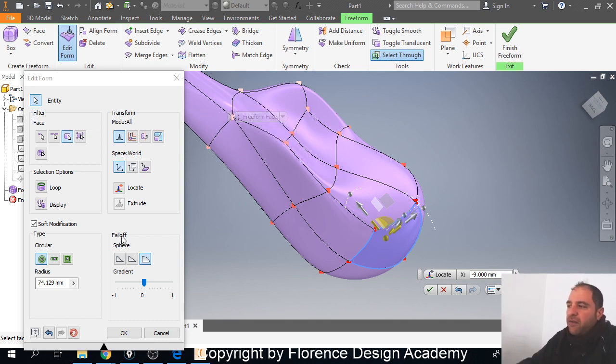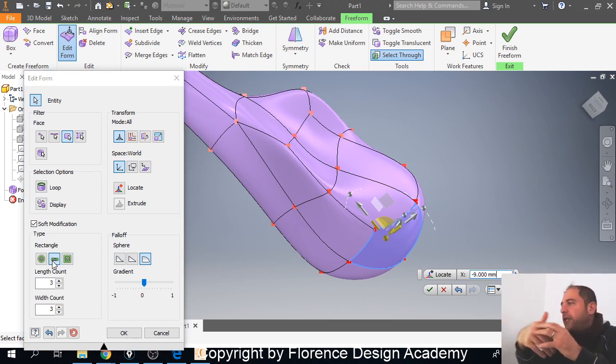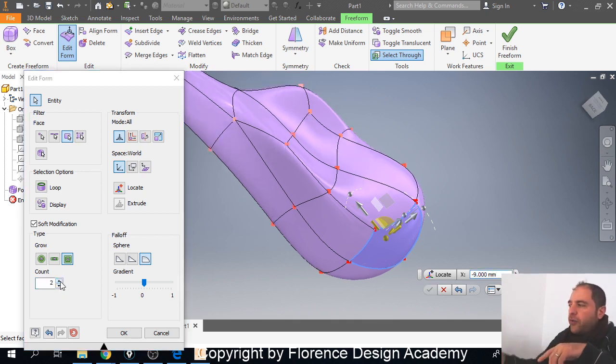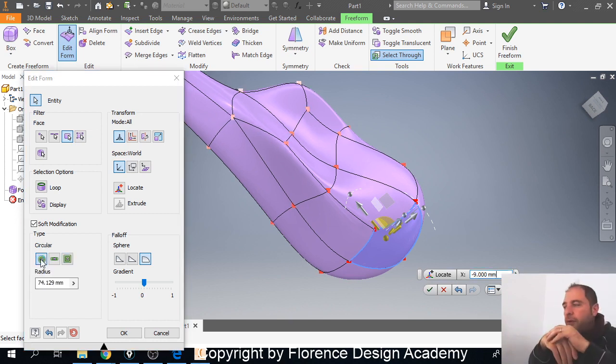But yes, there is fall-off, there is here. You can also change the shape of your influenced elements, so it can be rectangular. You can just grow it by number of elements instead of a distance. You can tell how many elements you want to count, or just have it circular, so that would be uniform in its application. Was this the question? Hope so.